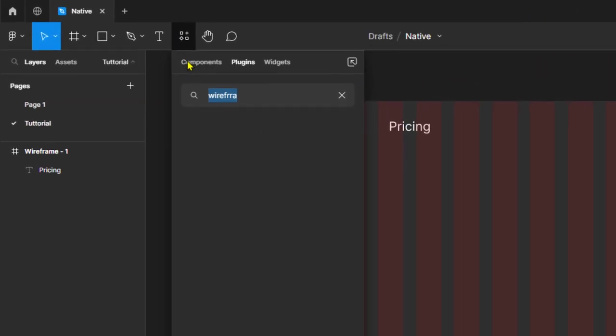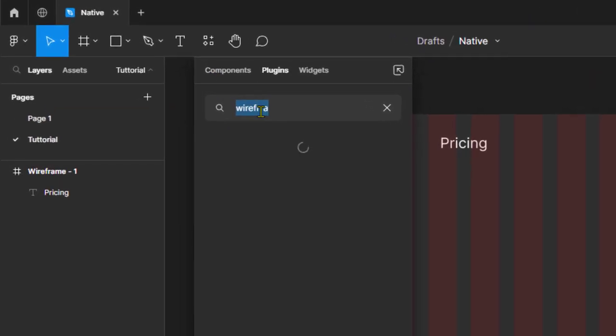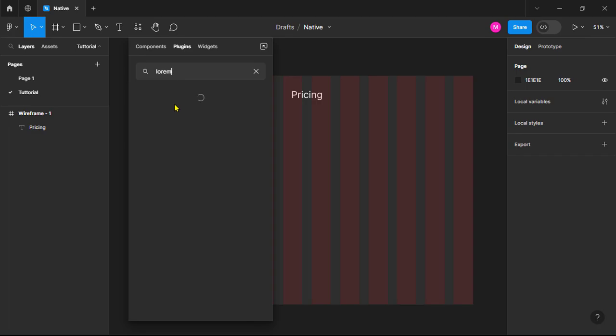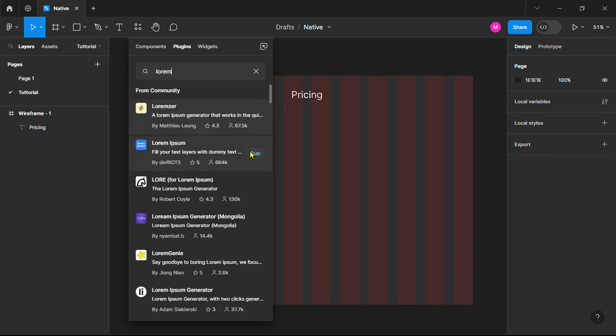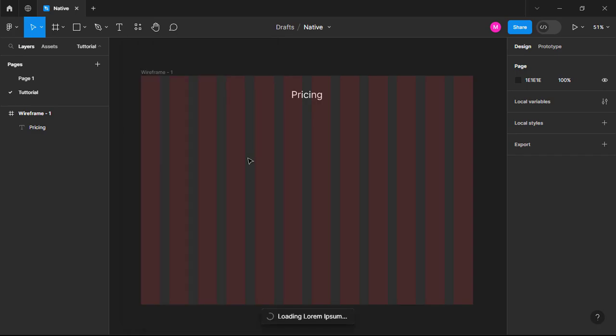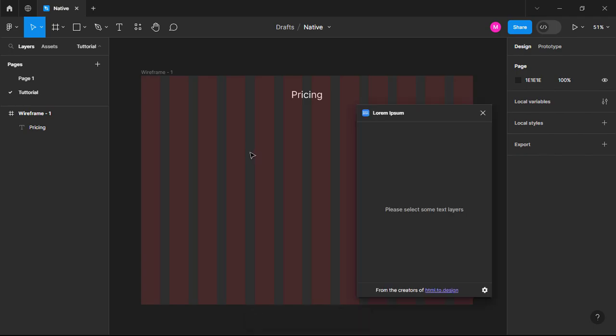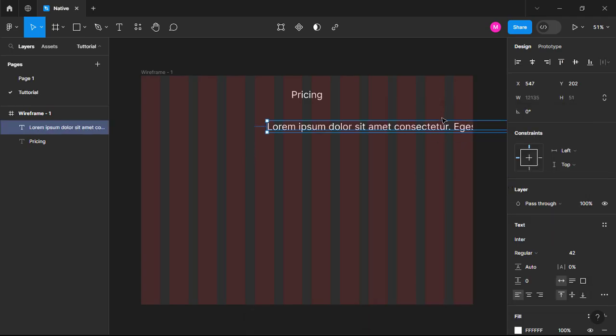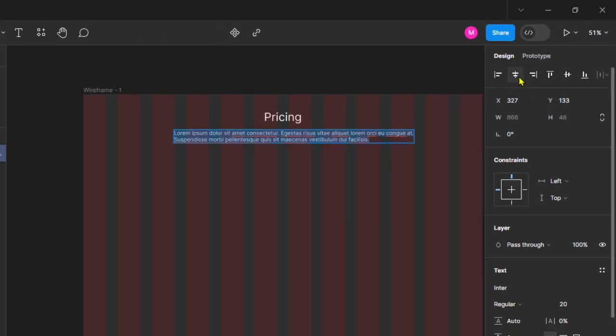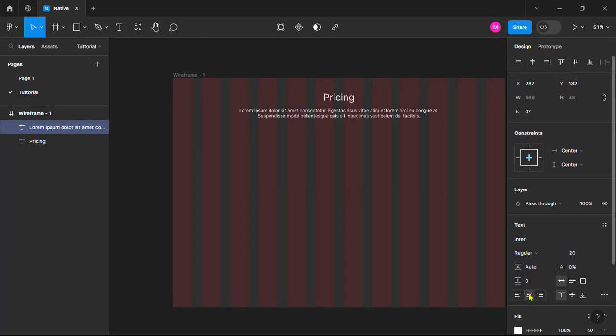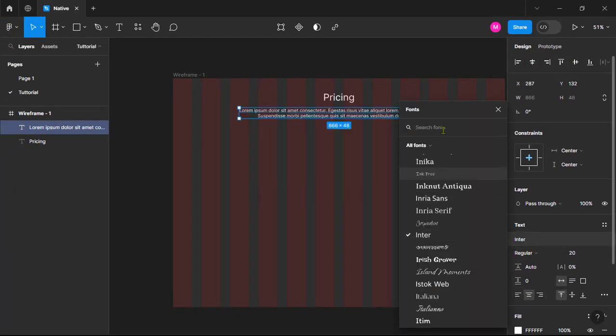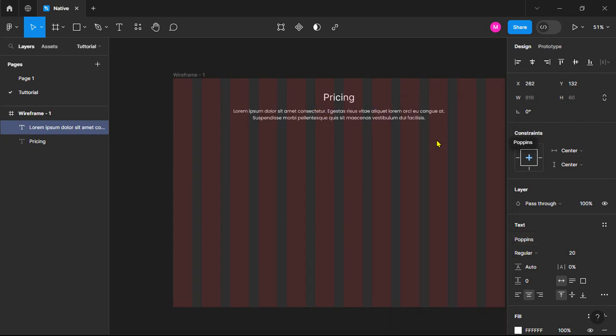Go to the plugin icon and search for a text generator plugin. And add some text in the subheading. Now I am rearranging and centering the text to the bottom. I will change the font to Poppins.